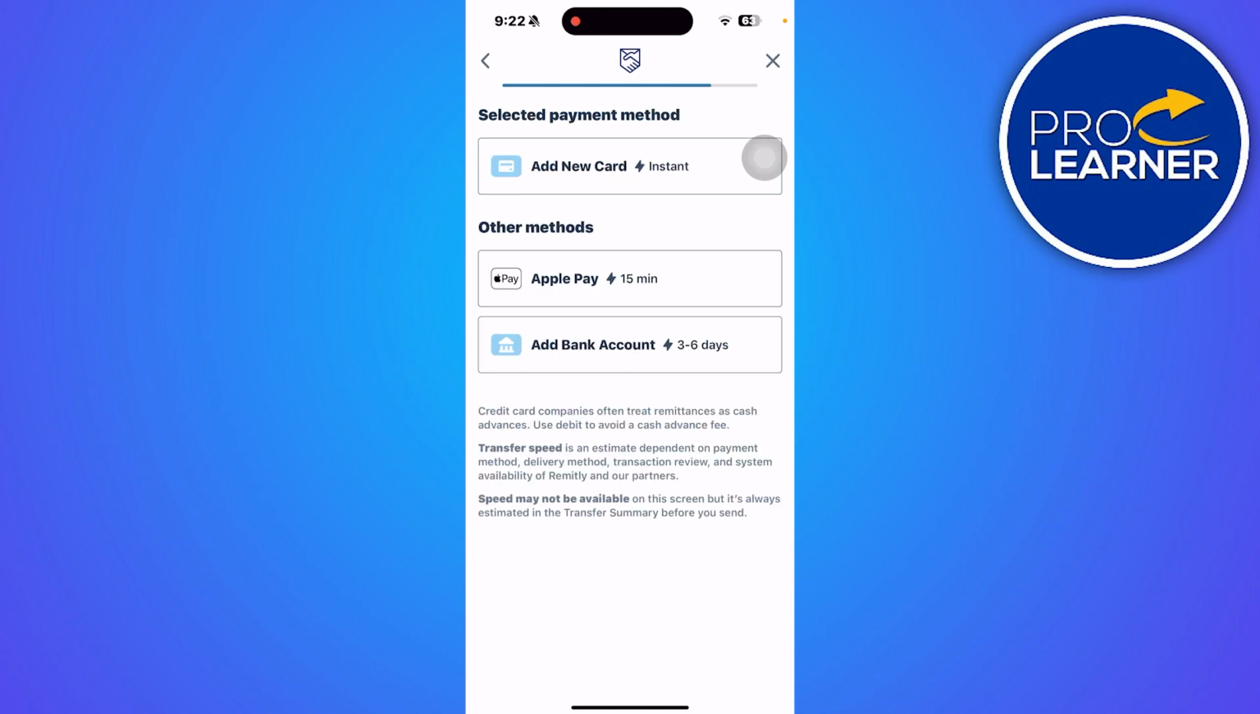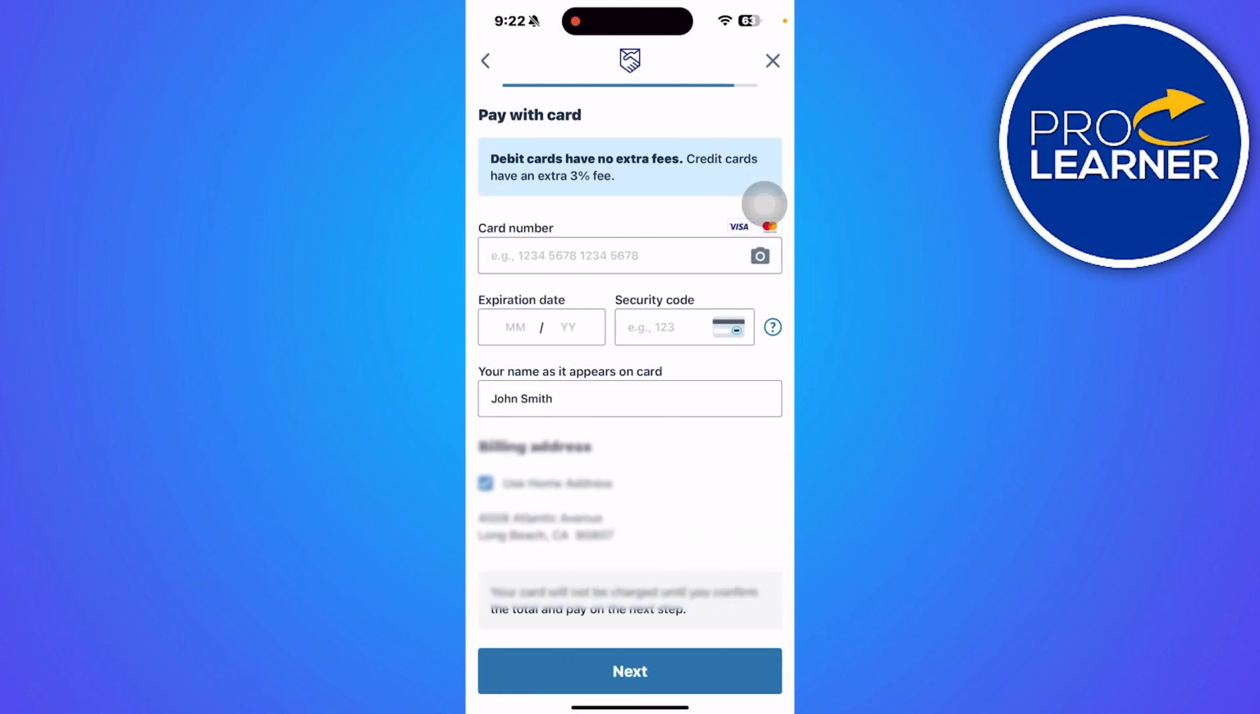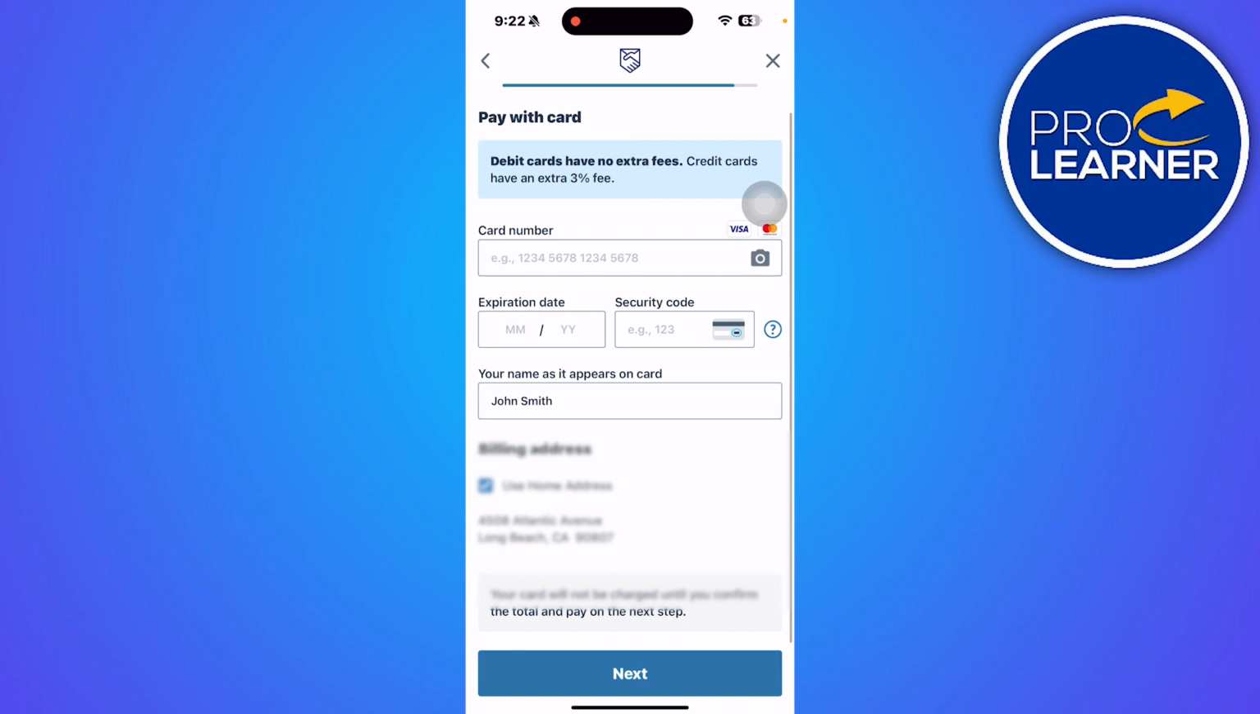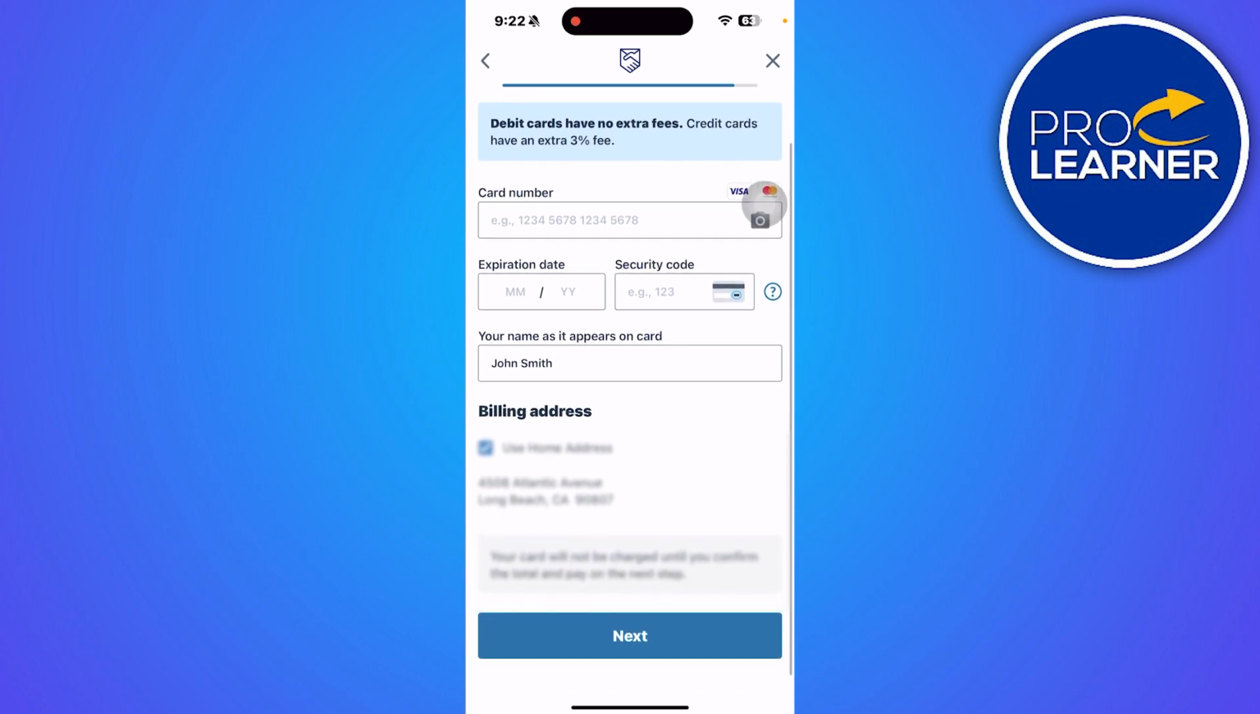After that, they will ask you to select payment method again if you haven't added a card for yourself. So here we are going to enter the card numbers. If you click on this option, you can see we need to enter all those information over here. And after that, you just need to click on next.